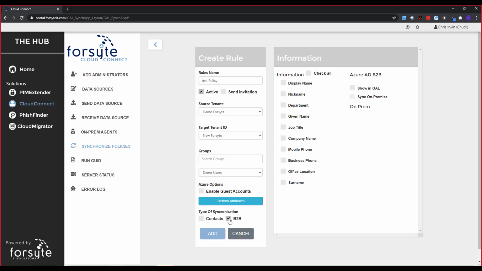You can also do contact objects as well as B2B today. We're looking at extending that out to provide other attribute types as well.